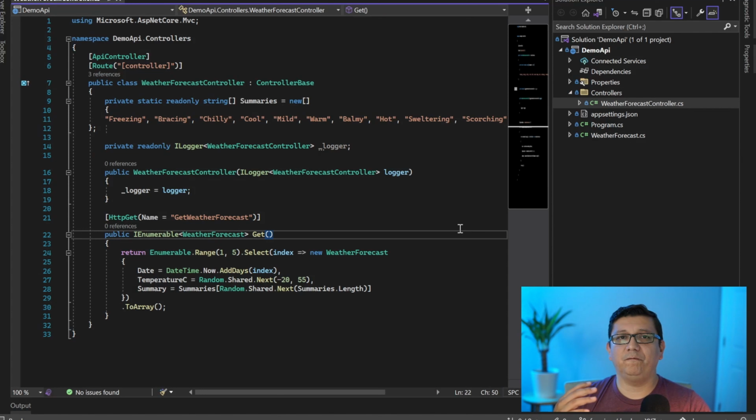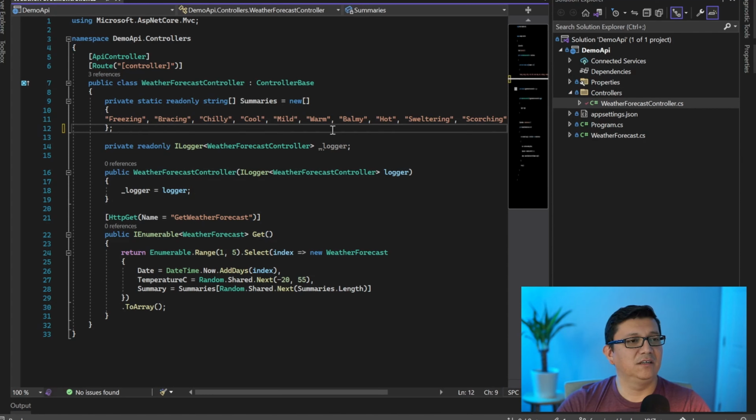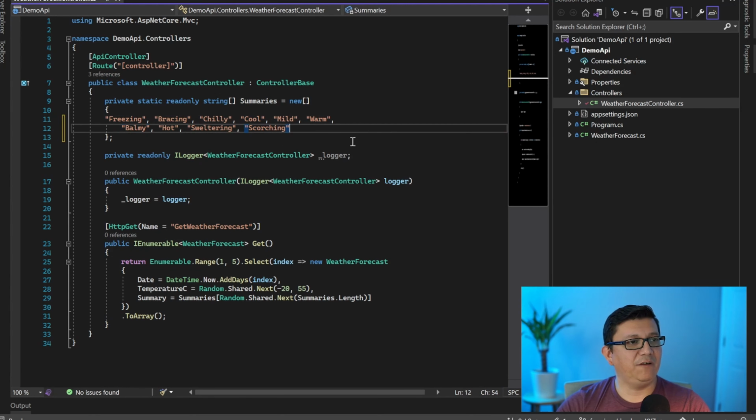Now I'm going to work on fixing the bug. And this bug is an easy one to fix. All we have to do to fix this bug is add one more element to this array. And we are going to add chilled.